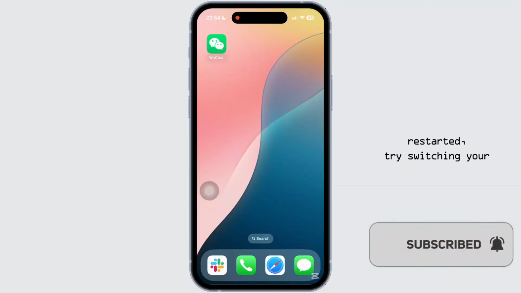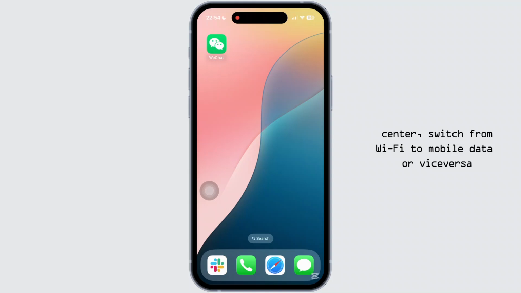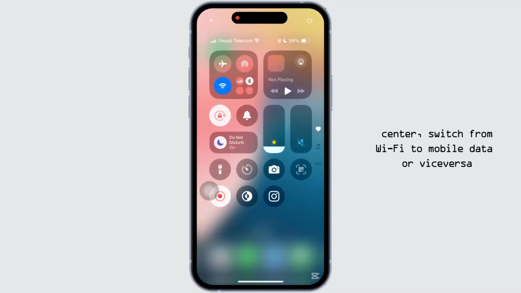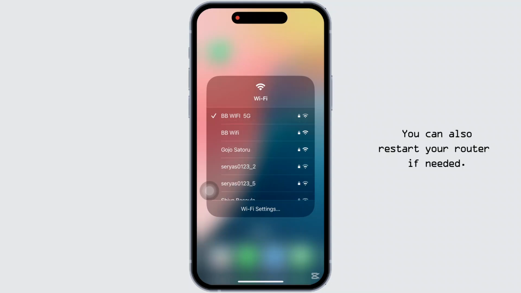Once restarted, try switching your networks. Try changing your internet connection. All you have to do is drag down the control center from the top right corner of your screen for the latest version of iOS. And once you drag down the control center, switch from Wi-Fi to mobile data or vice versa, or simply try a different Wi-Fi network. You can also restart your router if needed.